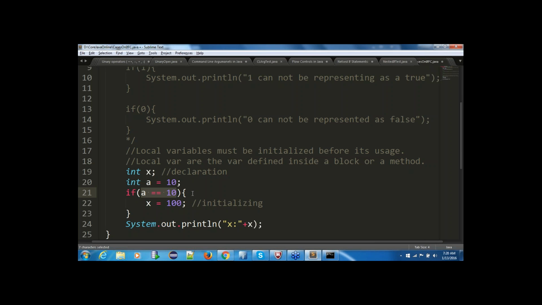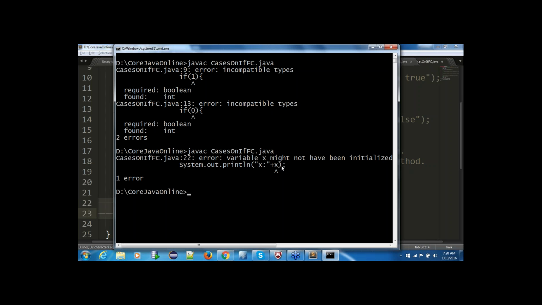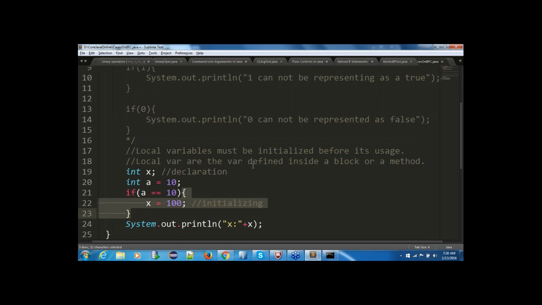The expression result may be false. As it is false, it will not enter into this if block, and your x value will not be initialized. So that is what the compiler is saying: it might not have been initialized. So to confirm that, like, compiler, you don't worry about that.